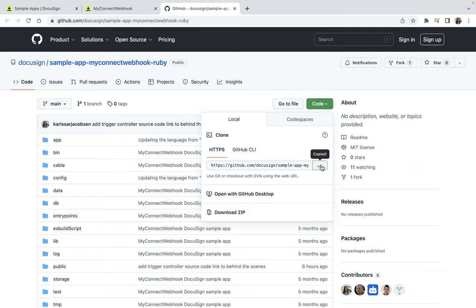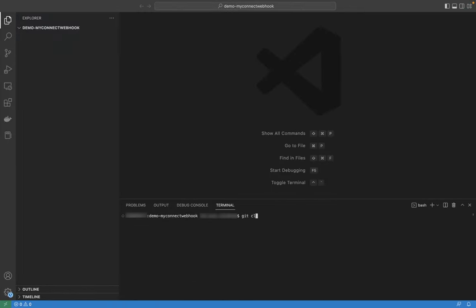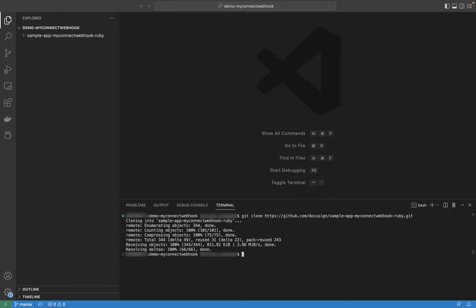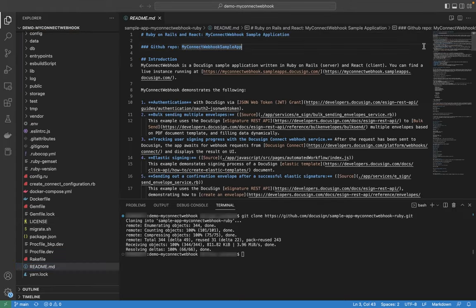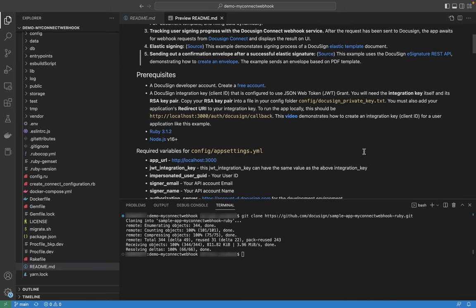I'll copy the link here and then move over to VS Code. After cloning the repository, I'll open the README, which has all of the instructions that I'll need to set up the app. Scrolling down to prerequisites, I'll note that I still have to set up a DocuSign integration key for the app. This integration key will have to be configured with an RSA key pair to use JSON Web Token authentication, and it must include the redirect URI for the app.